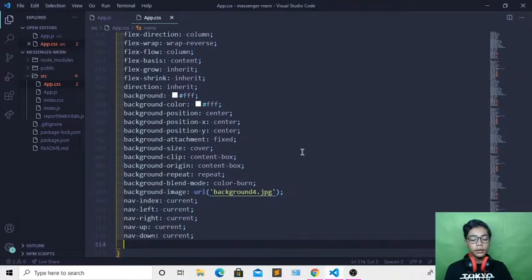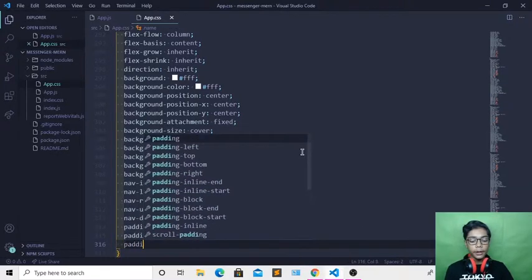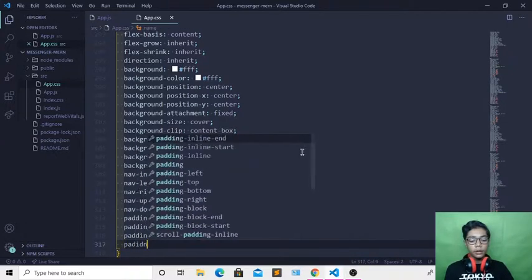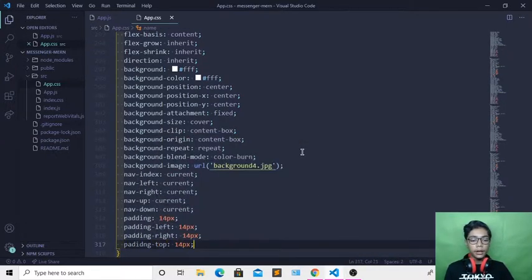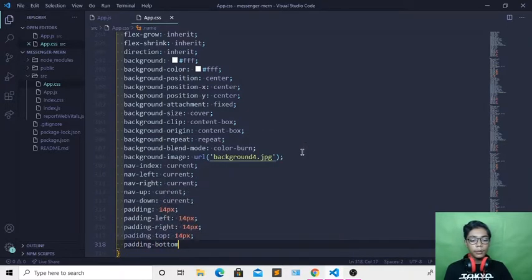And when you've done that, I will be writing padding which should be 14 pixels, padding left which should be 14 pixels, padding right which should be 14 pixels, and also padding top which should be 14 pixels, and padding bottom which should be 14 pixels. Now when you've done that, I will be going to the top, erasing this and writing here.